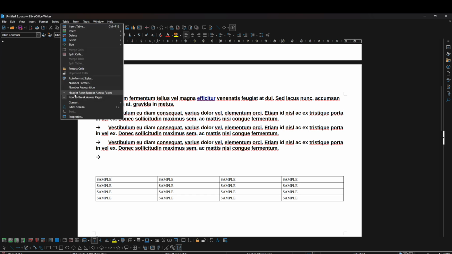If your table is only one page long, you won't see a difference yet, but the setting will be ready as soon as the table flows onto a second page.